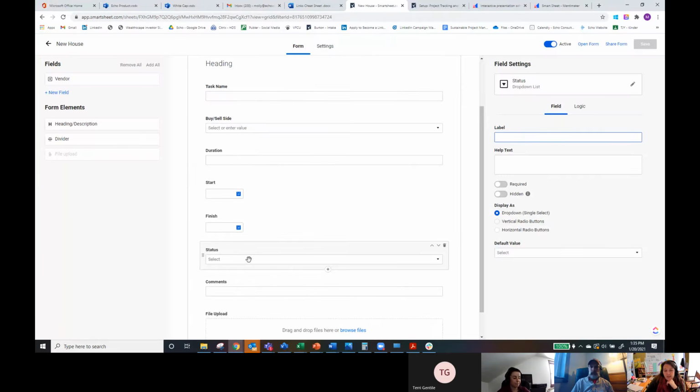I can add a different label. So even though I'm saying status, you could say project status here. You do have the ability to update it so that if, as a PM or as an administrator, you have a specific name you call it, but you want the user to have a different name, you can do that.